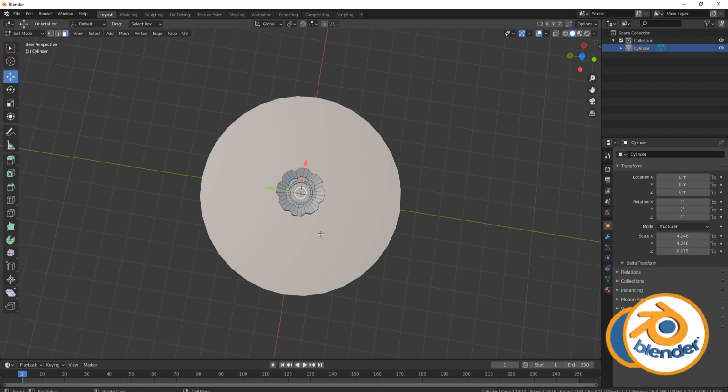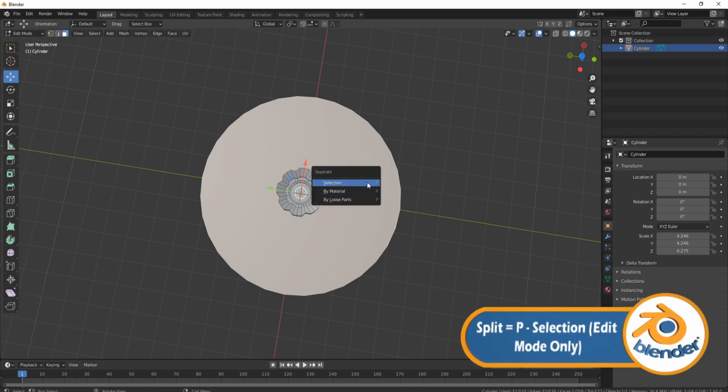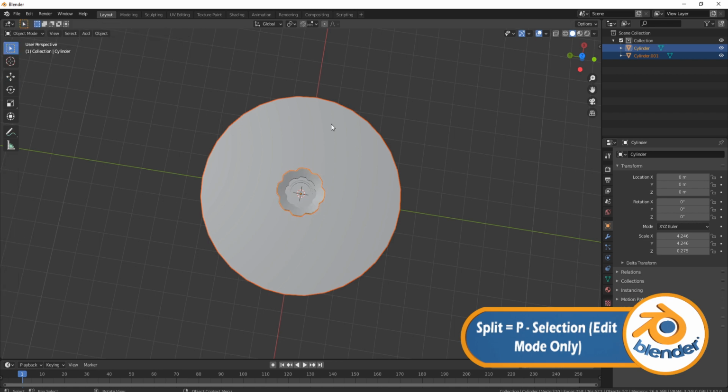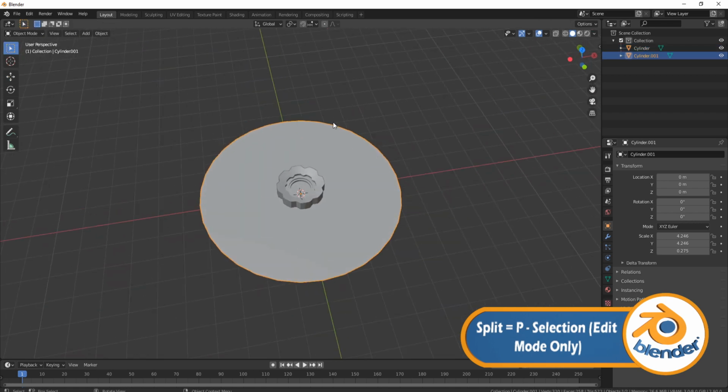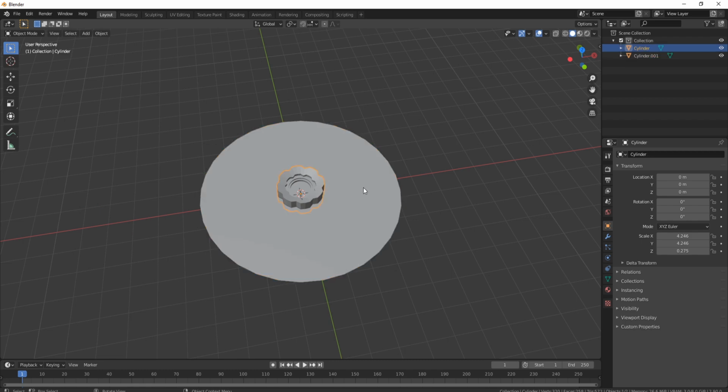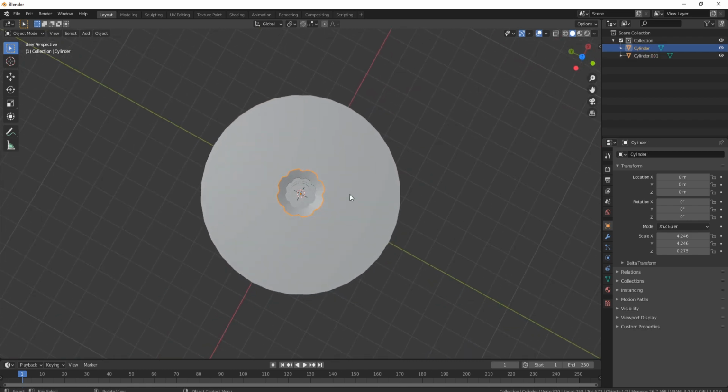So I'm going to select my face on here, press P, selection, split it off, tab, press it again, and now you can see that we've got this actually split off from both of these parts. Now let's come to this part and actually work on this.